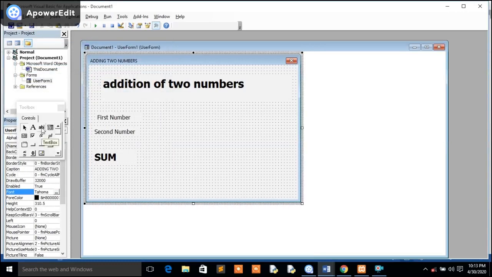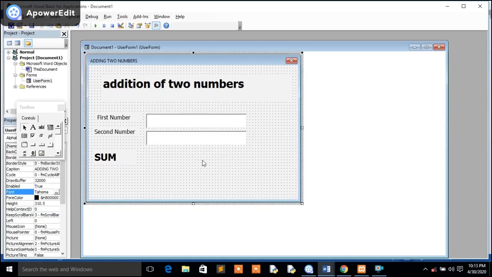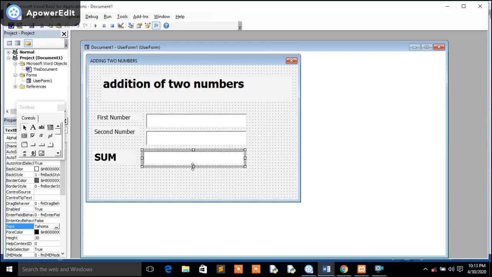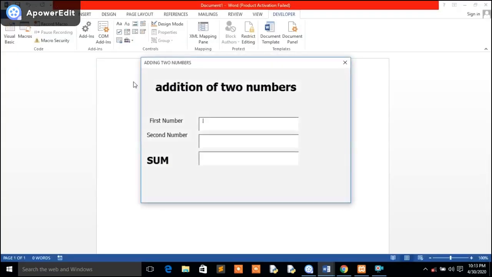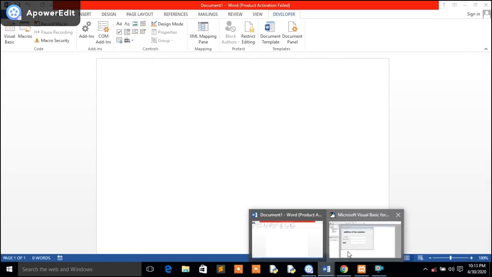The next thing is the text box. This first text box is to pick the first number; paste that there. That's the second number, and then we have the one for sum. So I have the first number, second number, and the sum. Enter the first number, enter the second number, and when you click add, we should get the summation of those numbers.